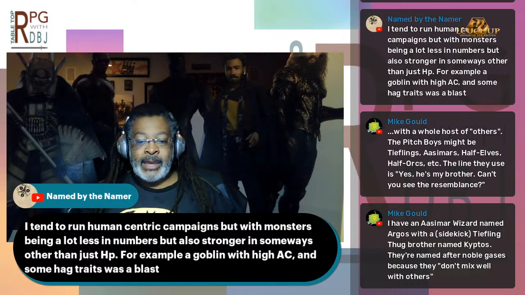For example, Goblin with high AC and some hag traits was a blast.